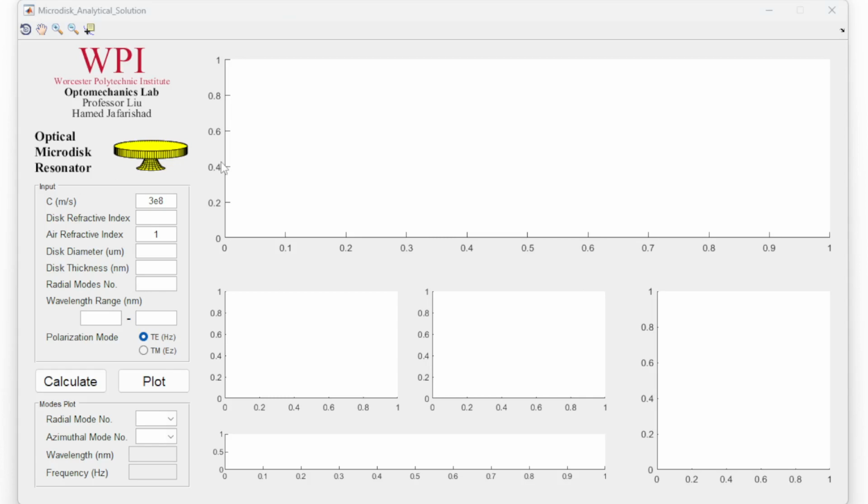Hi there. What we have here is a program that's developed based on an analytical model for an optical microdisk resonator, as you can see here, or ring resonator. This program's goal is to calculate the wavelengths and the modes that light can be coupled into this microdisk. This analytical model, compared to FEM models, is much faster and can calculate many modes for us in a much shorter time.